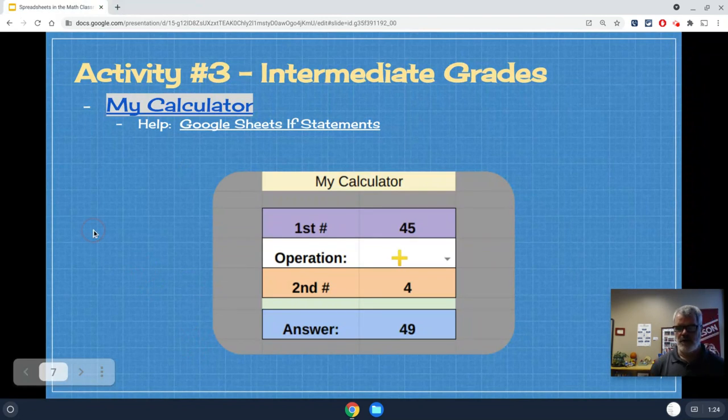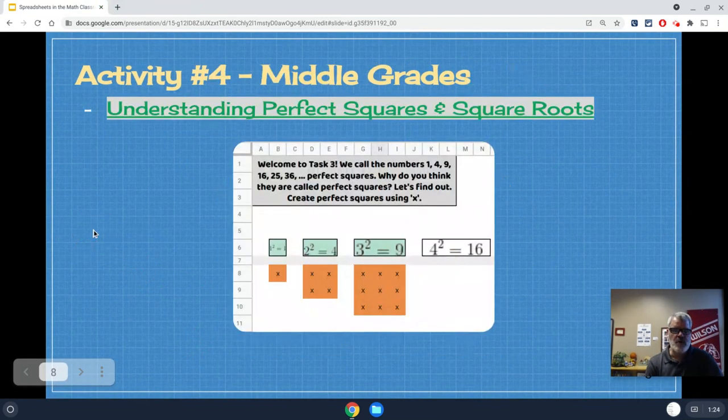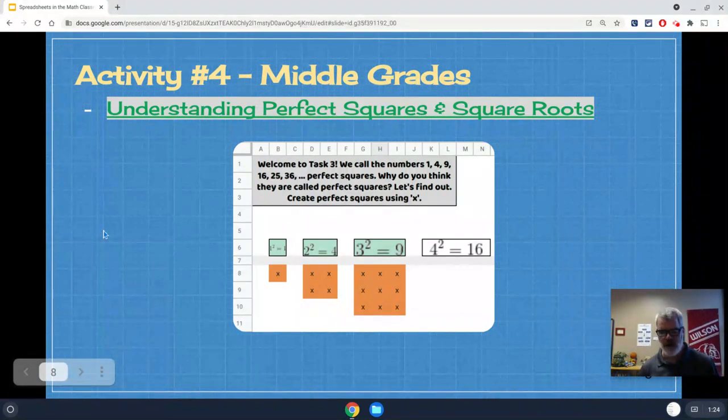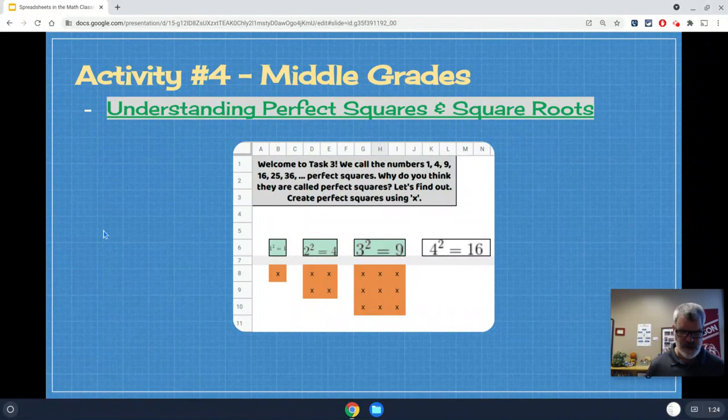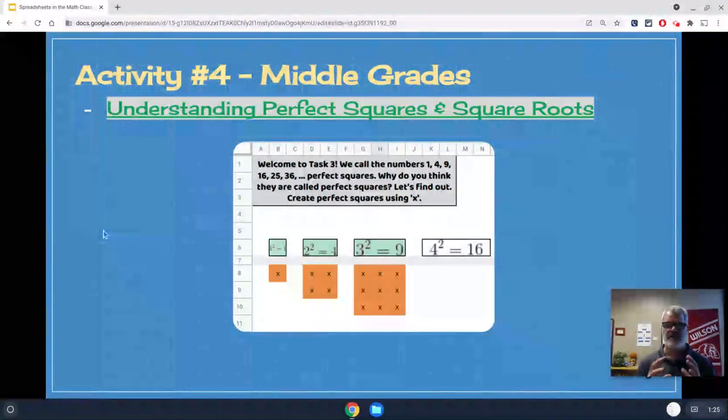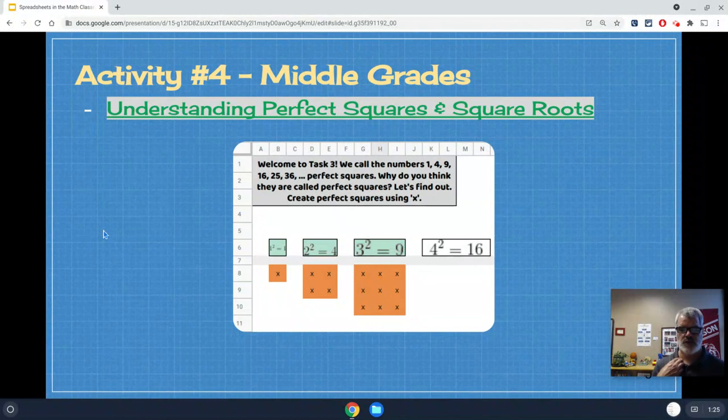All right, so that was more for your grades 3 to 5. We're moving into the middle grades here with an inquiry approach to help students understand what perfect squares and square roots are. A lot of students struggle with what the heck a square root is, but the idea is really just: if you have 16 things and you organize them in a square, it turns into a 4 by 4 square. So that's why the square root of 16 is 4.